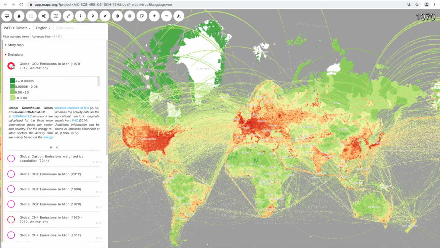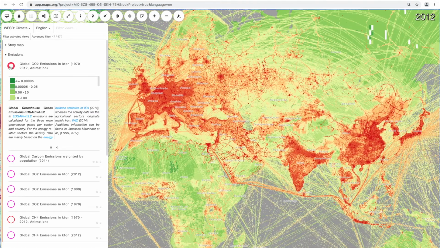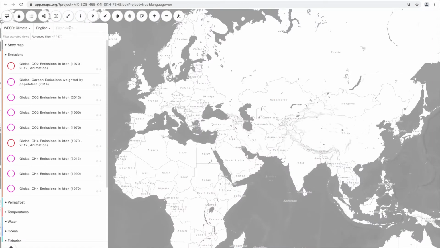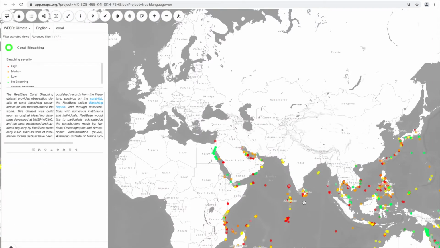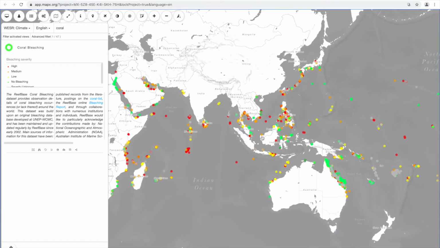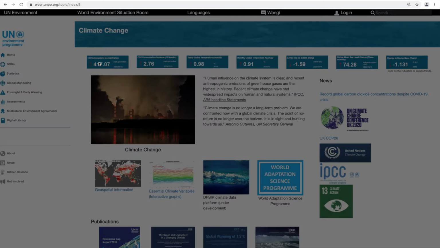If we look at emissions, you have an animation on these emissions from 1970 to 2012. You can zoom, you can pan. You can also query by typing a name. So, for example, coral, and you see coral bleaching in this case. So this is for the geospatial.